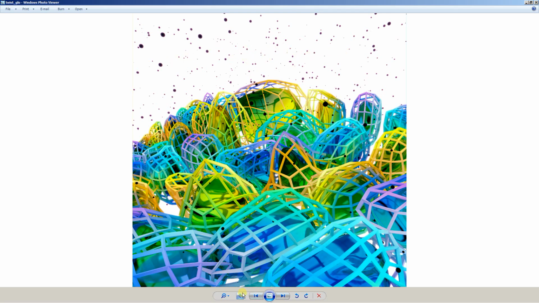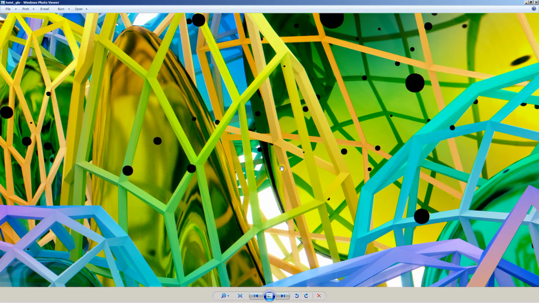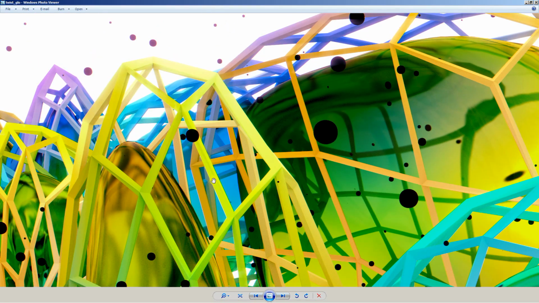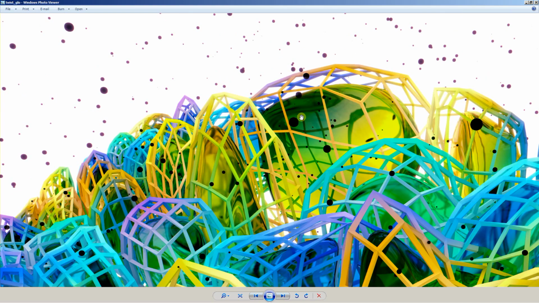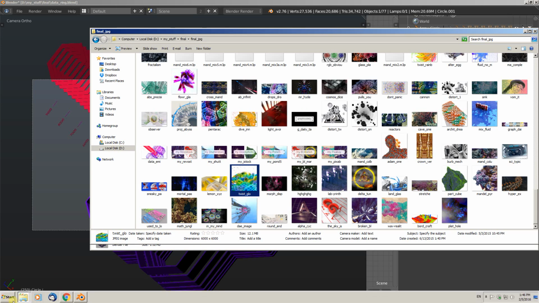And let's click this one to see the actual image size. And you can see how this one looks. And again, glass on the inside object and simple diffuse material for the wireframe. Okay, let's move over to the next one.